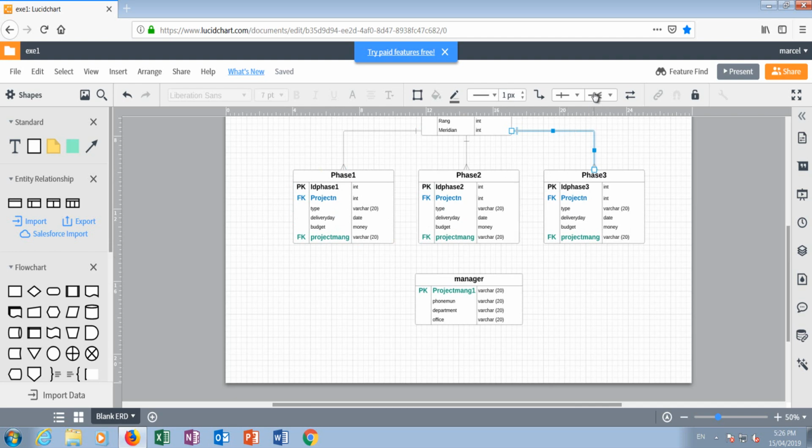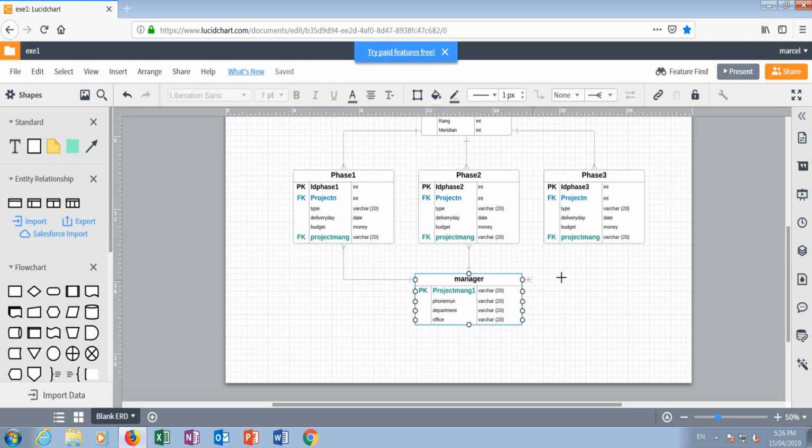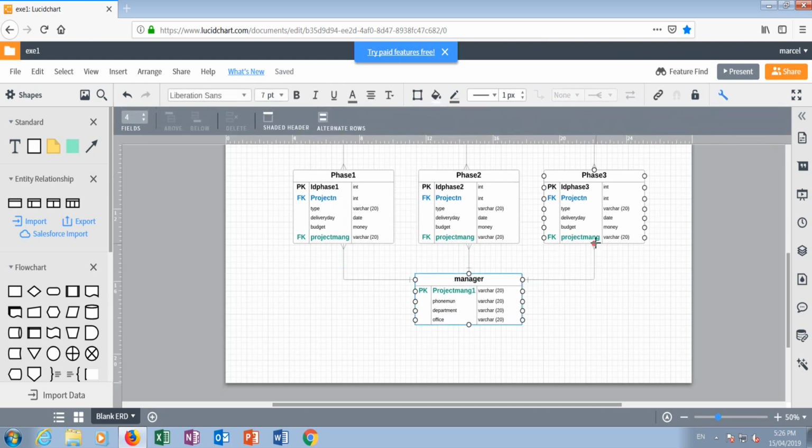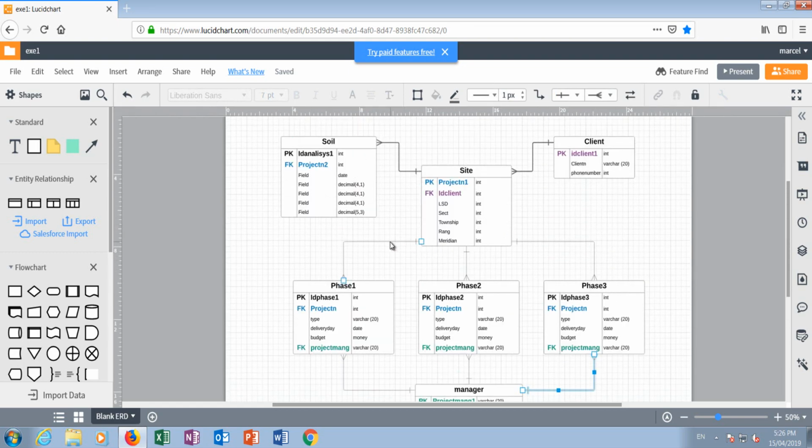Then the relation here is: one manager can write a lot of phase 1, but one phase 1 can only be done by one specific project manager. The same happened for phase 2 and also for phase 3. Okay, it's the same question. Now we're going to change this one here for a thicker line. Now our entity relationship diagram is already complete for this database.